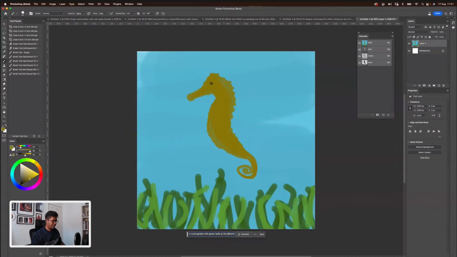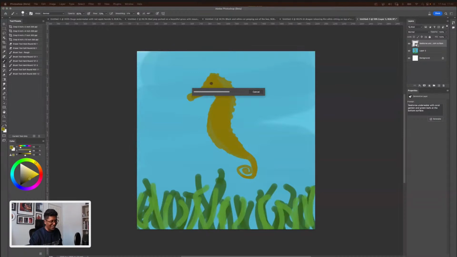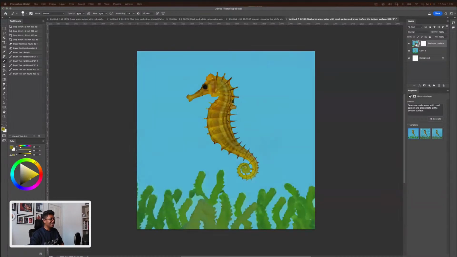Oh no, wait. Underwater is an important keyword. Underwater with Coral Garden and green leaves. All right, at the bottom, on the bottom surface. Again, trying to be really precise, and I'm going to click generate. Fingers crossed. Let's see. Oh, we have new messages. That's a very cool seahorse. Thank you.